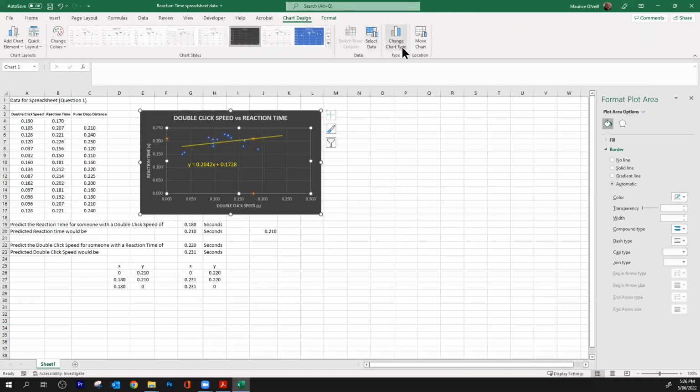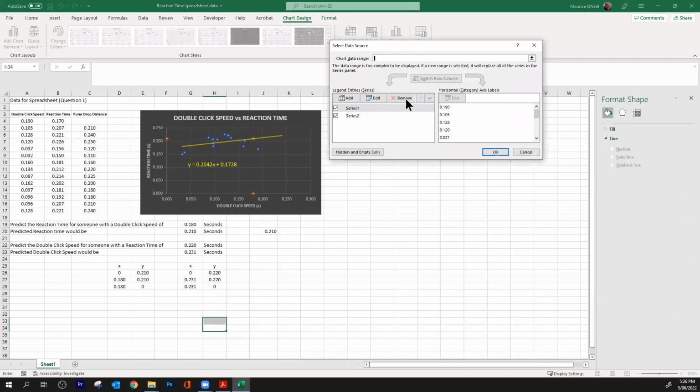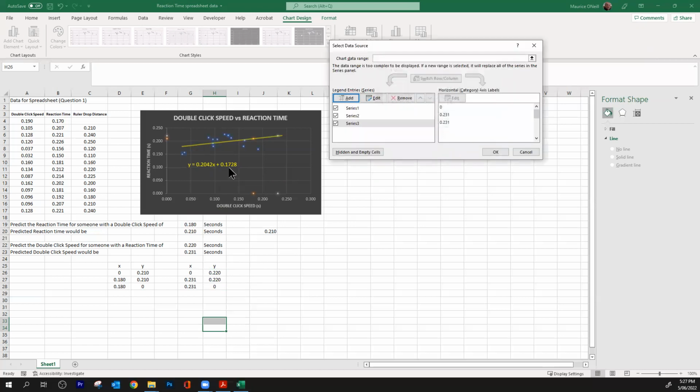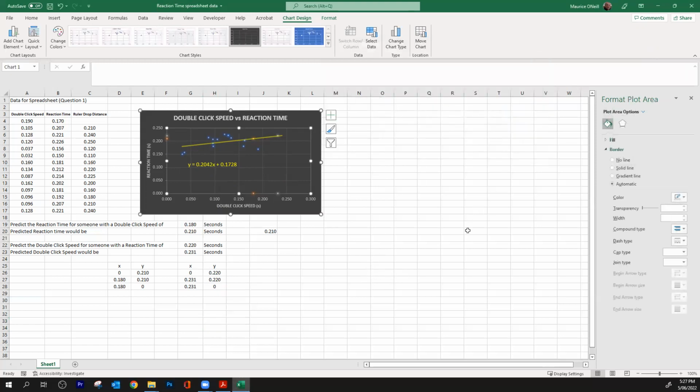So chart design, select data, and this will be series 3. So we'll add, and the X values will be there, and the Y values will be here. Okay, and then we can see that there. Now, okay, what I'd like to do now is to join them up as lines.